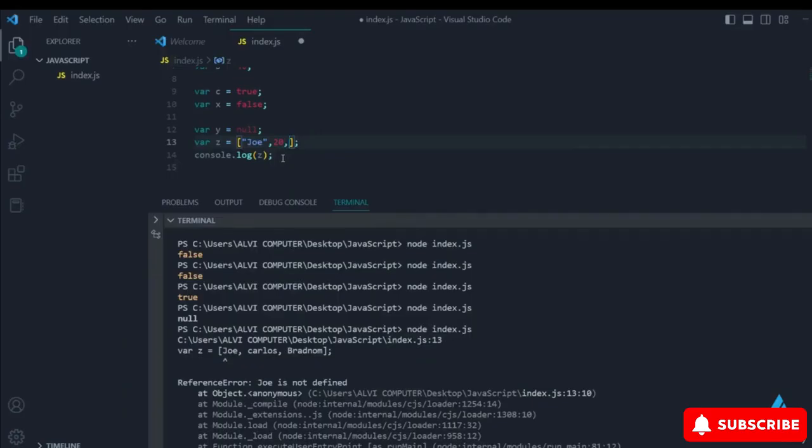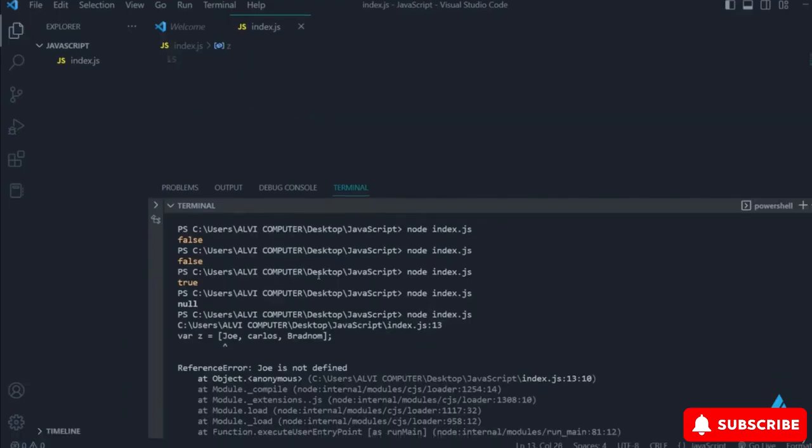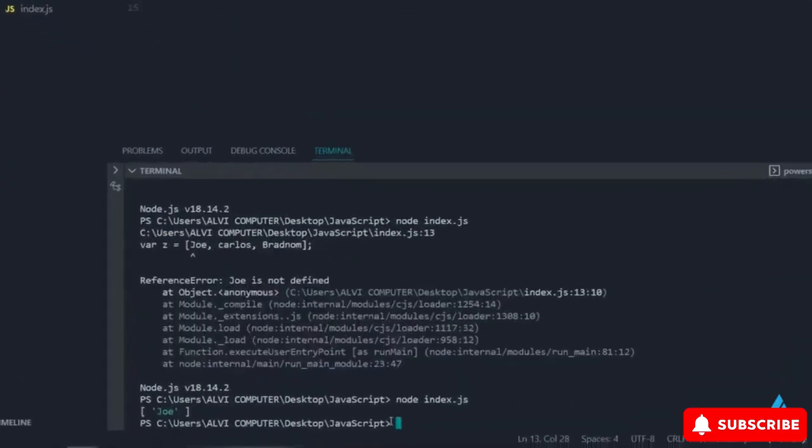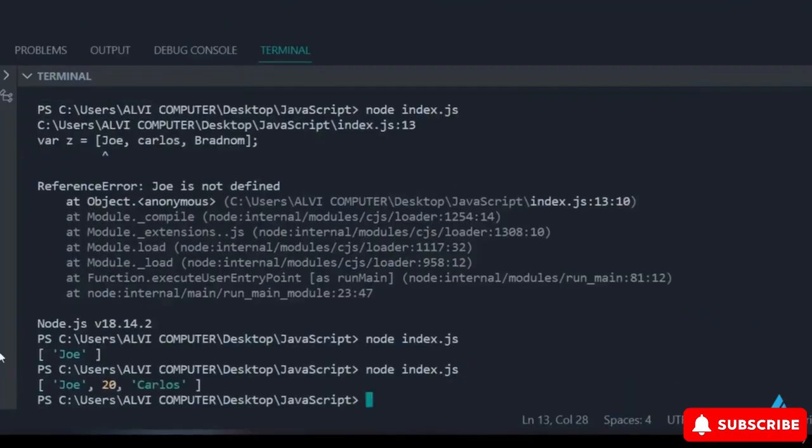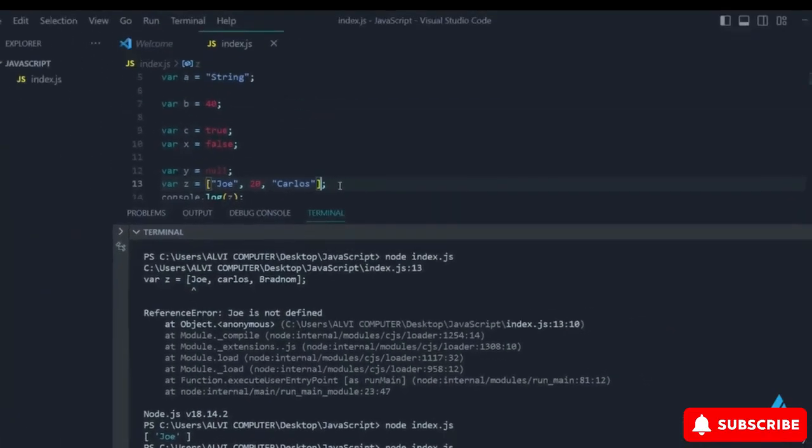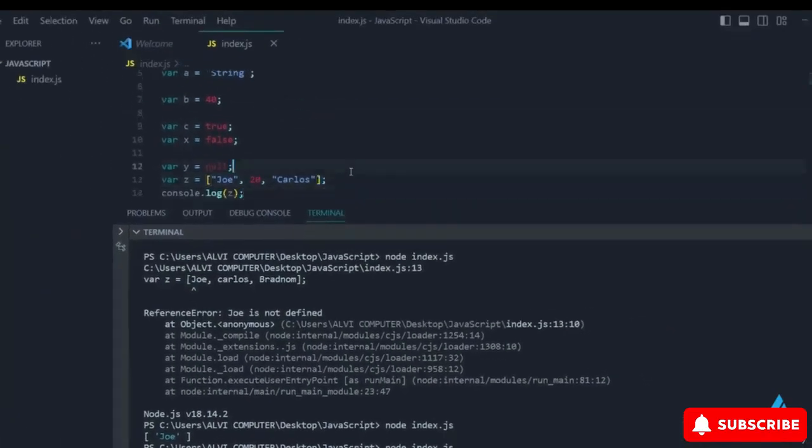You can also print an array which includes numbers as follows. var z equals Joe, 20, Carlos, console.log z. Now if you go to the terminal and run node index.js, array, Joe, 20, Carlos will be printed in the terminal. So by using these methods, you can print an array.